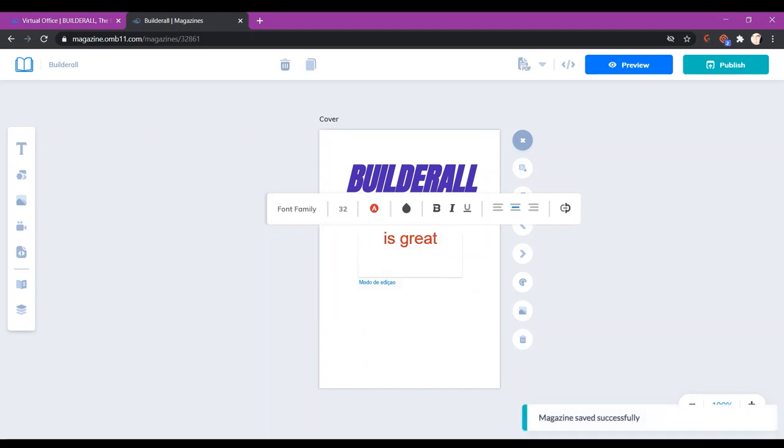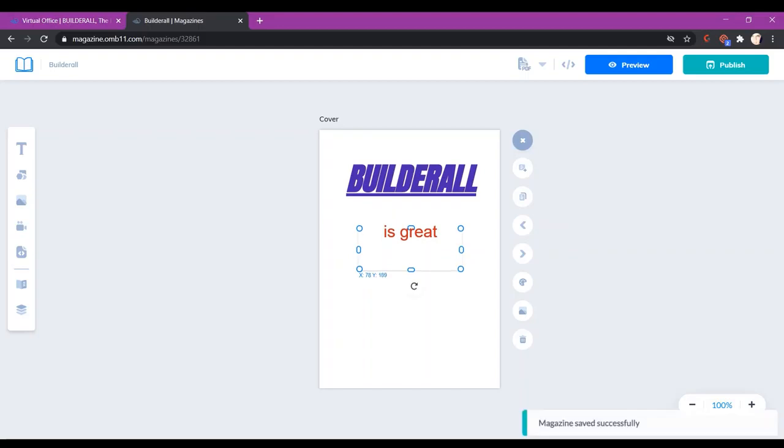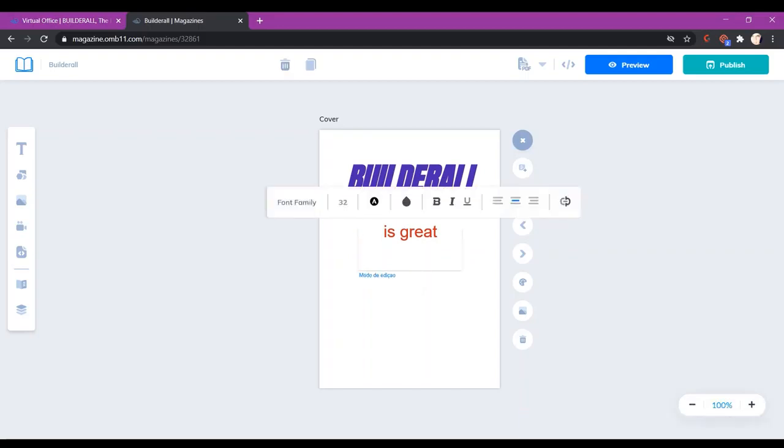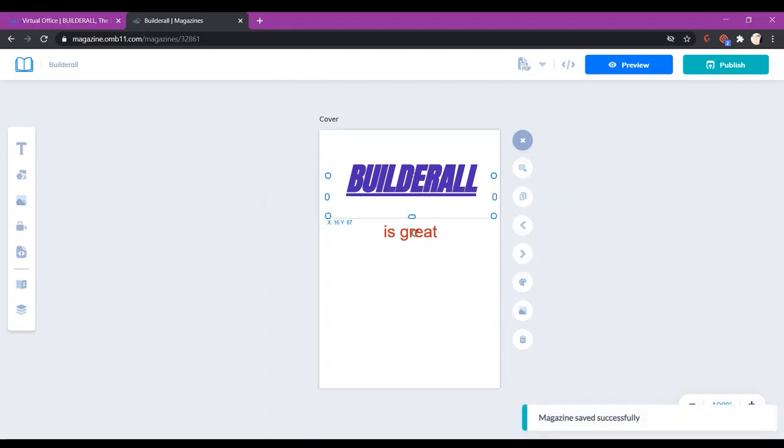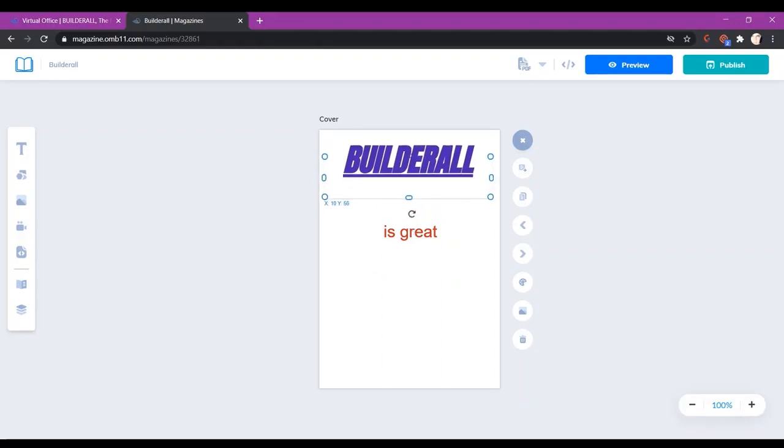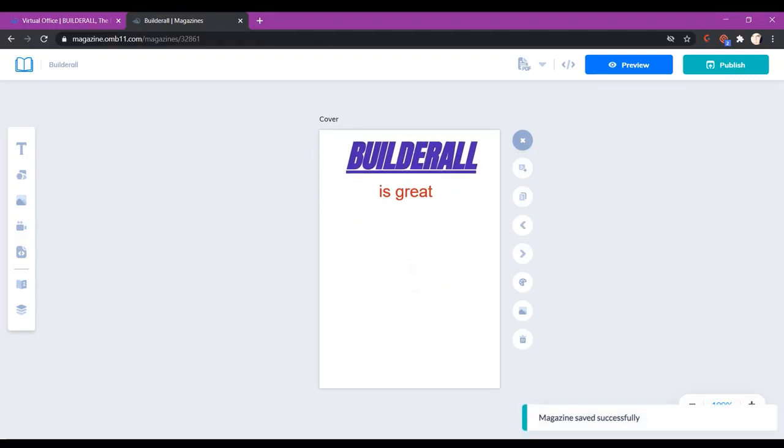and I'm centering it. Now I want this also to be linked to a different page inside of my magazine. You're going to click on this little link, and it says go to page. And right here, it will list all the pages that you can link to. So in this case, I wanted to link to page 2. And that's all you need to do. Now, Builderall is linked to the website, and this is linked to page 2. That is the function of how the text works.